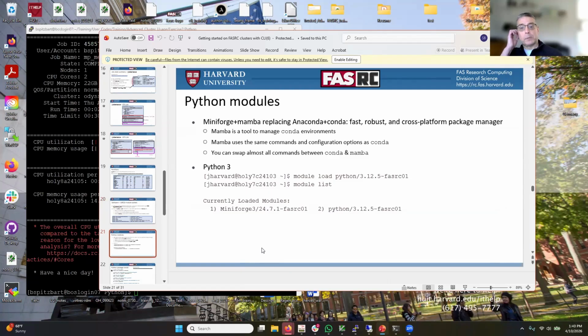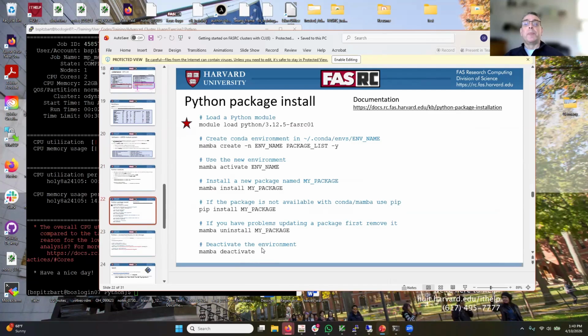This is mentioned specifically on Python, which we've talked about. But then, even though we have Python, you may need to install other packages. So we recommend using Mamba environments for that. And this documentation will walk you through that process. Always load the Python module first, and then you can create an environment and install all the packages that you need. And then when you go to run your job, you just activate that environment, and all of those packages will be available to your code.